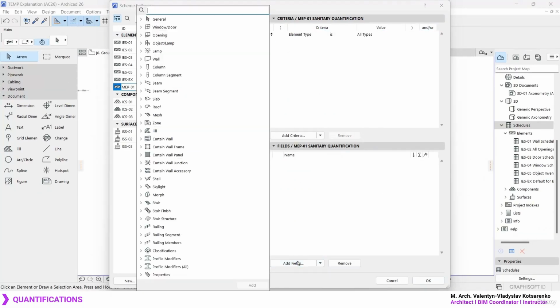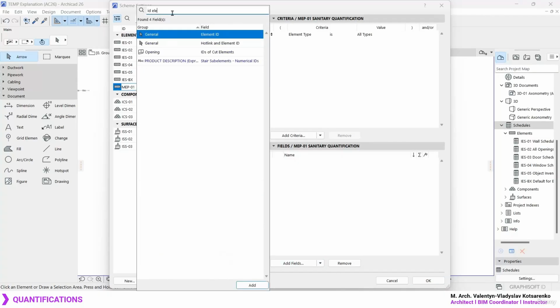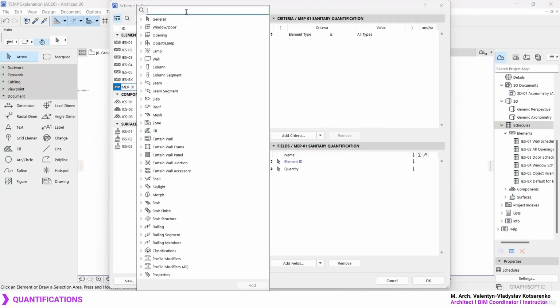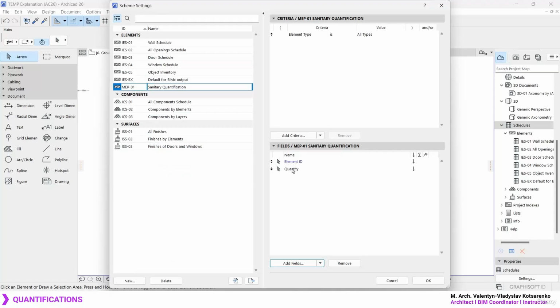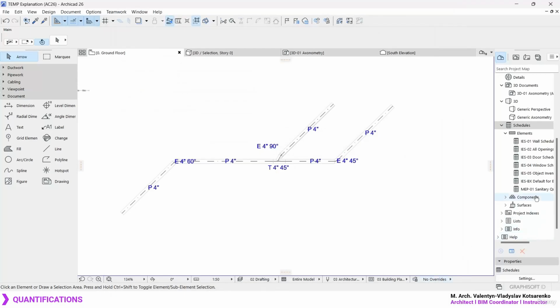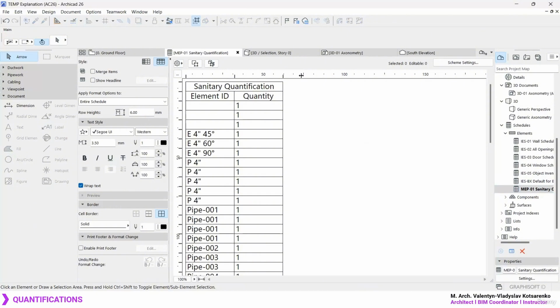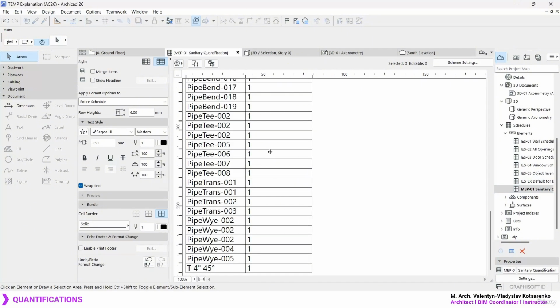Let's add the fields, and right over here let's start off by adding general parameters such as element ID. Let's go maybe with quantity, okay? And for now let's keep it as element ID and simply the quantity. Let's see if we can press OK. Let's see how it turns out, because I'm pretty sure that we are going to have multiple elements that are from the 3D doodles that we have so far.